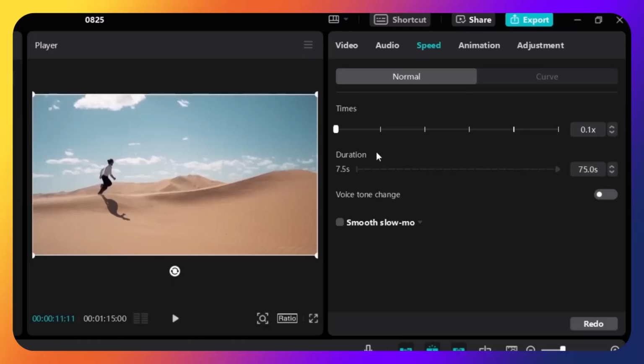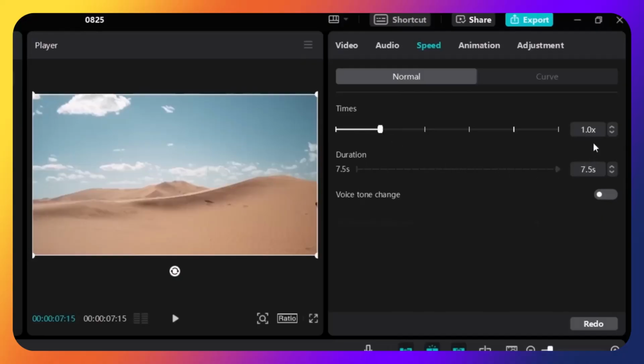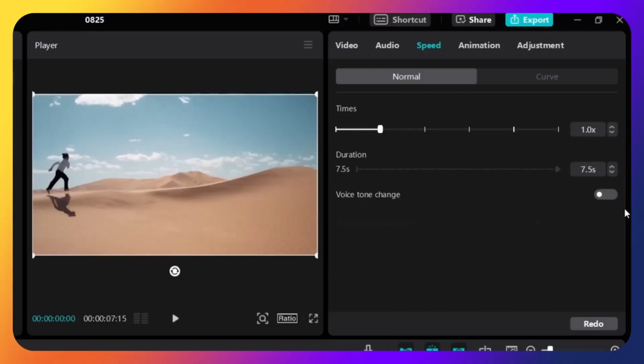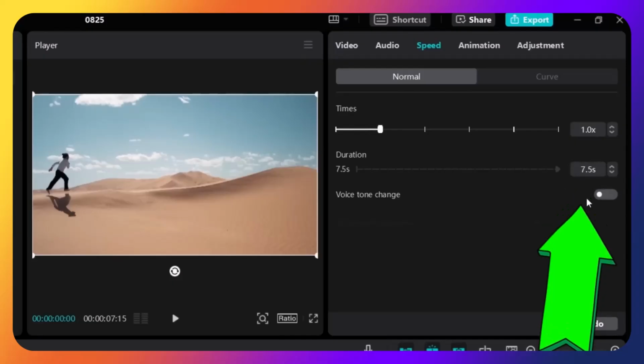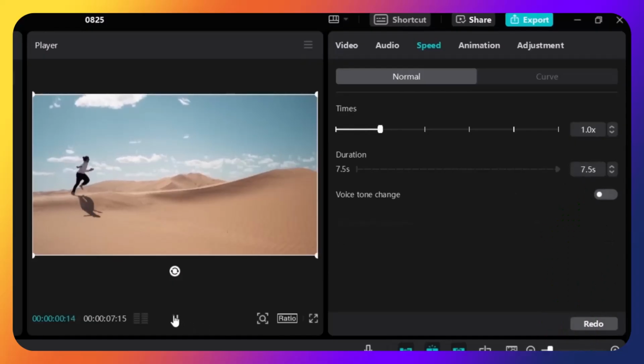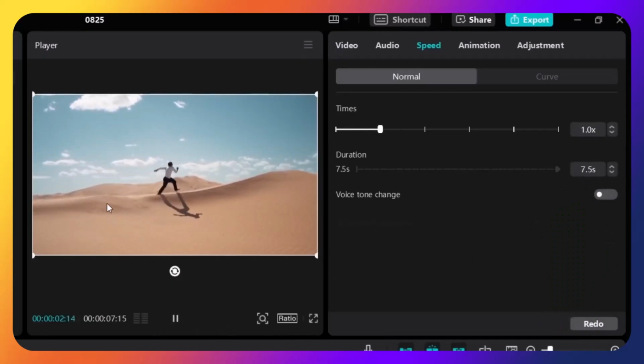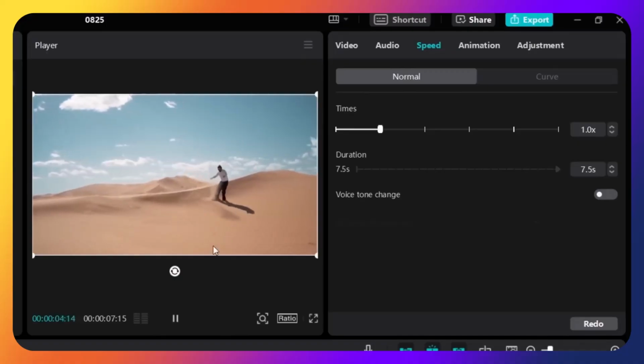Another way you can adjust the speed of the video is you can change the duration. So let me just bring it back to the original speed. So originally this video clip, you can see it is 7.5 seconds, right? So it's going to be 7.5 seconds for this guy to run, jump, and continue running.